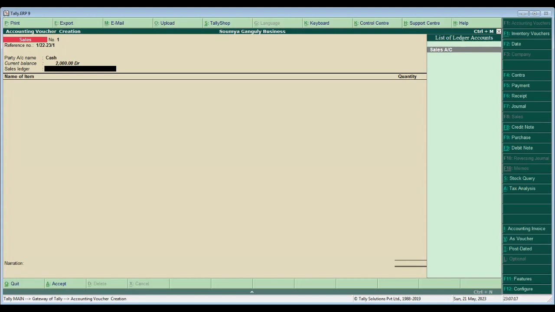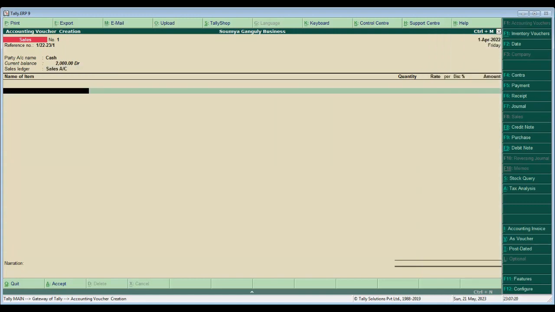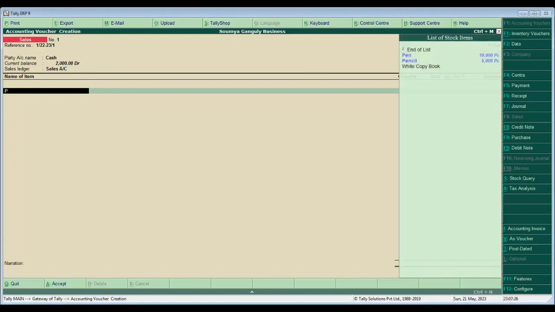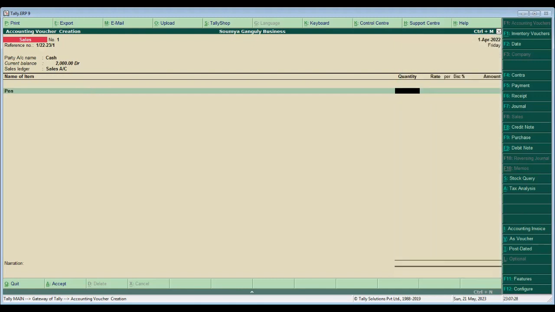Then sales, under sales ledger, under sales account. Then you have to choose the name of the item, that which kind of item you want to sell. Suppose you want to sell pen. Suppose 8,000 quantity you want to sell. Rate is suppose 25. Suppose the discount rate is 5%.